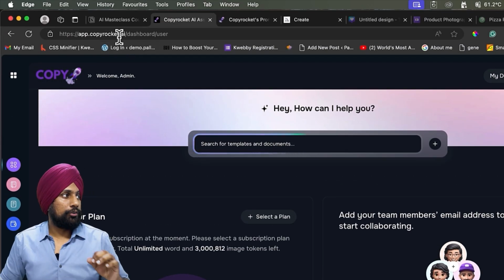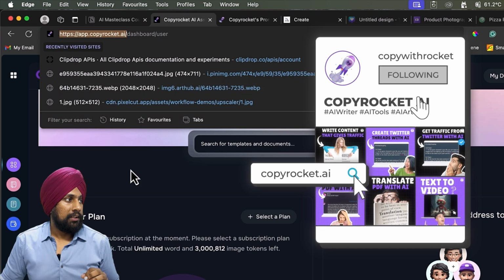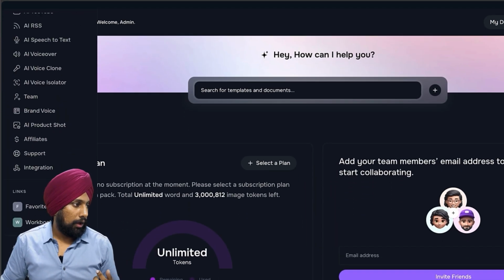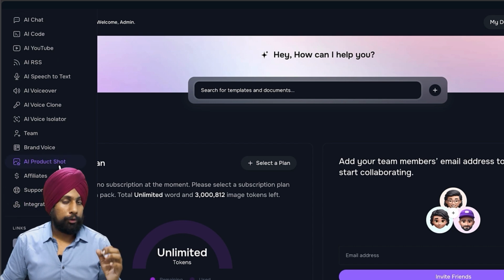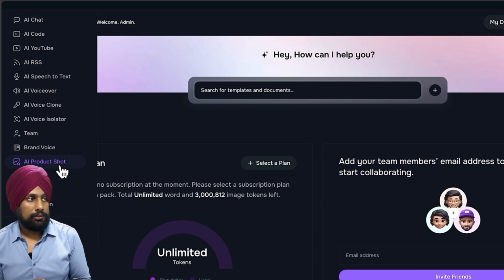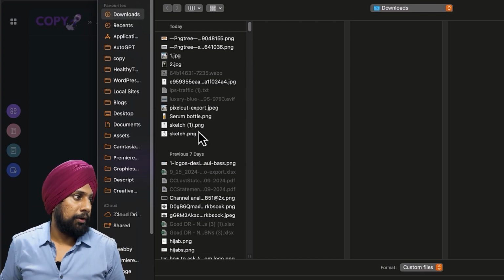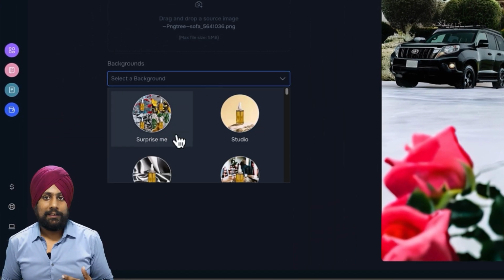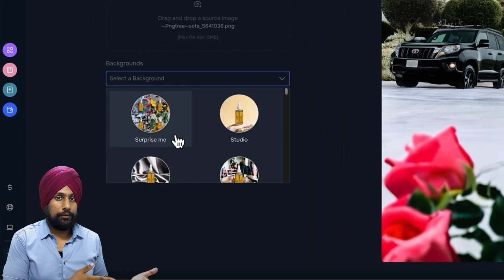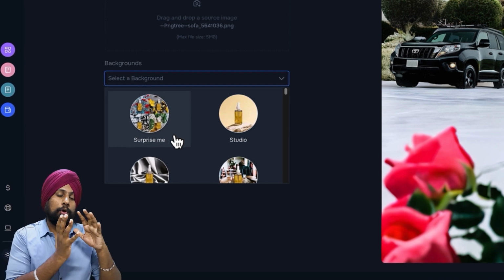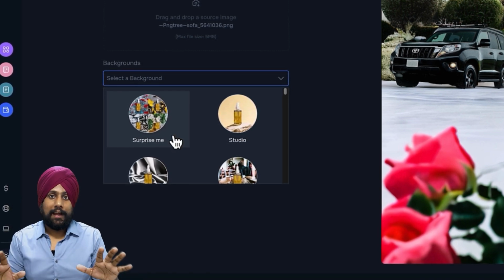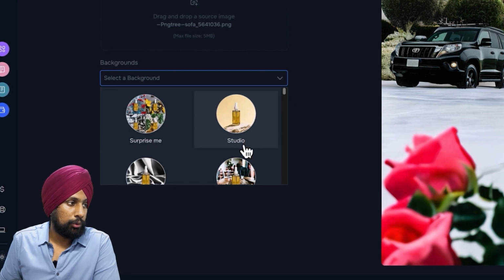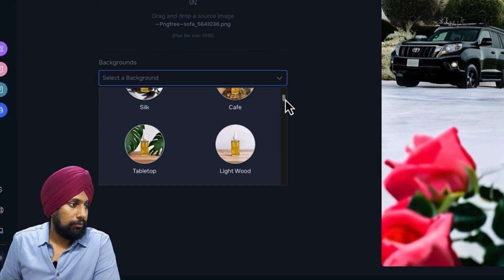What you need to do is go to app.copyrocket.ai. This will be your dashboard. Just sign up for it, and there you have a tool called AI Product Shot. This is actually an amazing tool. Just drag and drop your product image or select your image just like that. I have selected the image, and now we need to select the background category. Even if you haven't deleted the object from the background, if you have a raw image, that also works in this. There are different kinds of categories included: studio, different light, wood, and something.